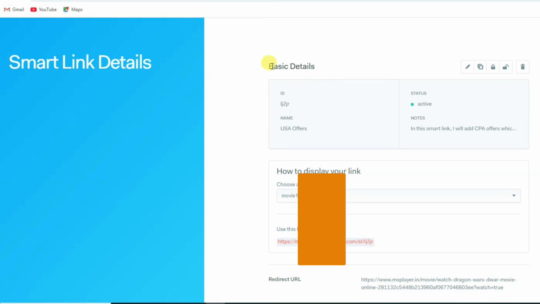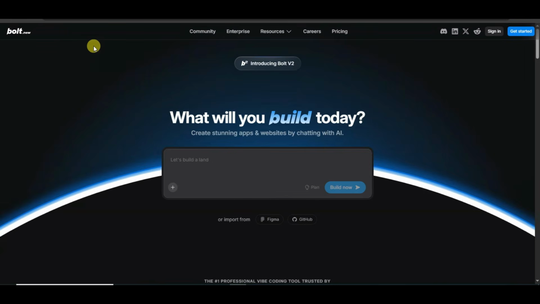In the next step, you will have to create a landing page. Guys, you can also insert this smart link on your website. You can promote this smart link on your website. I'm going to create a simple landing page to insert this smart link. You can visit the bolt.new platform. Guys, this is a great AI platform. You can use this platform to make attractive websites.